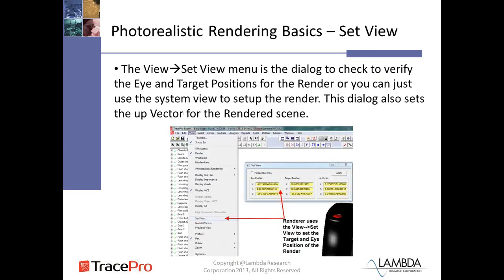So the first thing that you want to set up is your view. There are 2 ways to do this. The View Set View menu is the dialog to check to verify the eye and target positions for your render. Or you can just set up the system view the way that you want it right from your system view area. So when you bring up the Set View area, how do you get there first of all? Well, of course, it's from the View menu, and you just slide about 2/3 of the way down, and you'll see a Set View option.